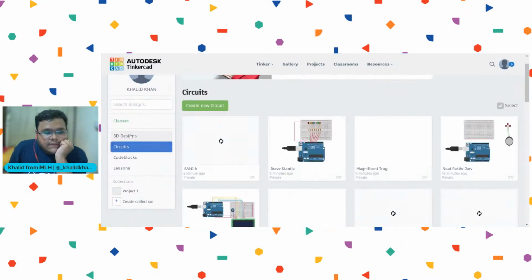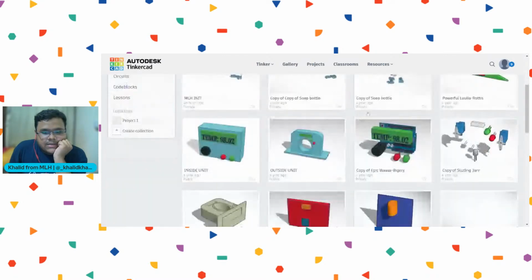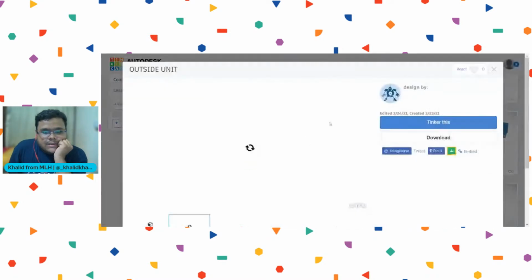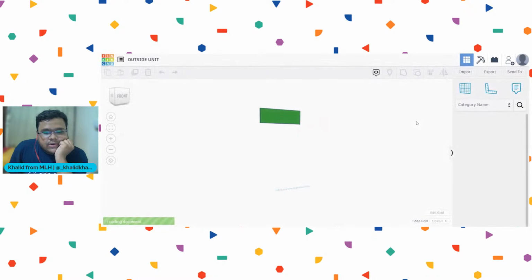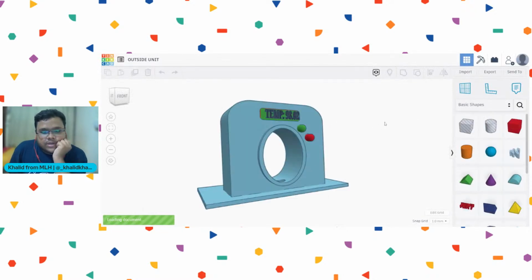If you want to see, I can show you a demo and other things you can do on Tinkercad. If I go to 3D designs, you can see the 3D design of my product as well. This is something I made for that particular device, which I showed off. I can also show you the code as well.